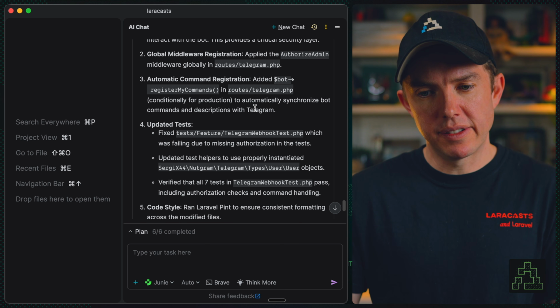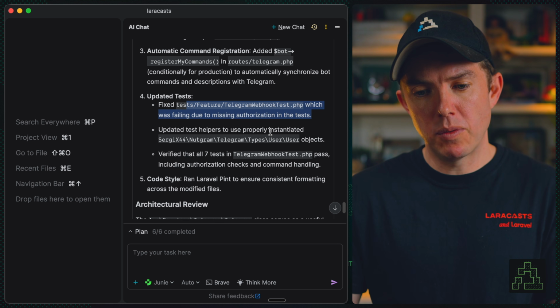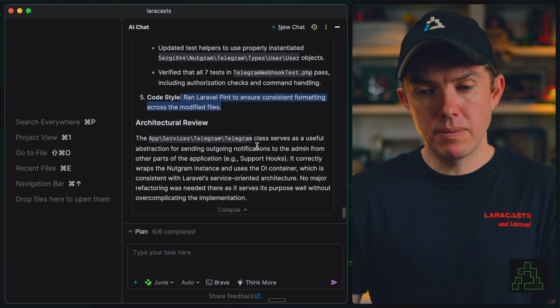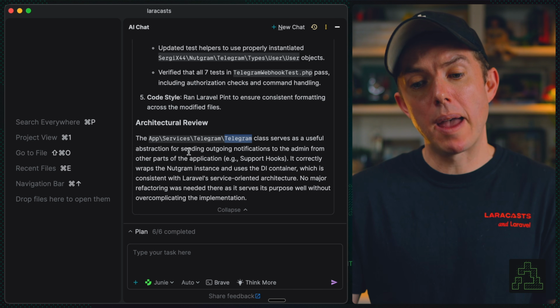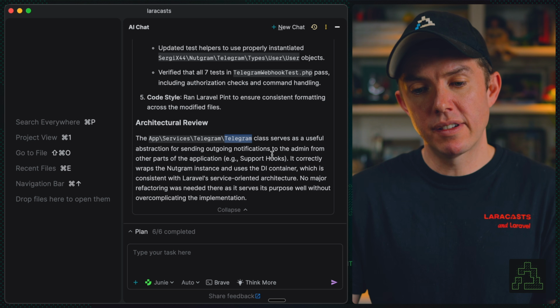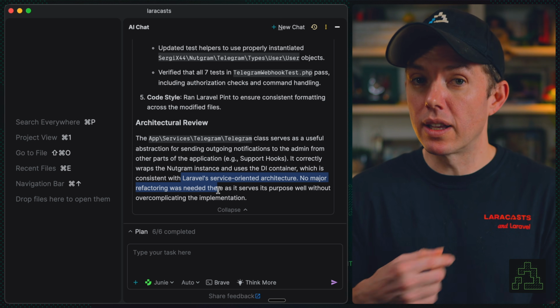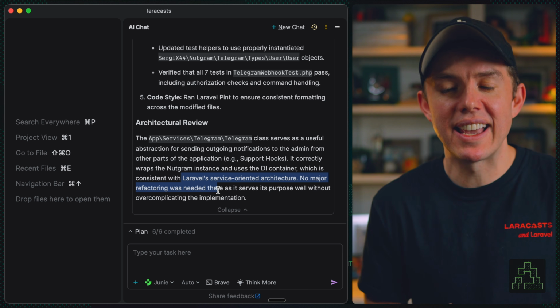Okay, but anyways, what else? It updated our tests, some of which were failing. It ran Pint. It did an architectural review. It's reviewing my Telegram surface class. It's a useful abstraction for sending outgoing notifications. Correctly wraps the Nutgram instance. All right, no major refactoring needed. Okay, whew. Good. But yeah, you get the idea.